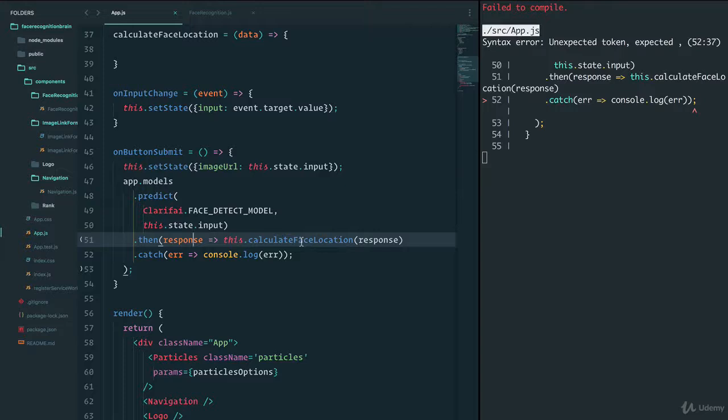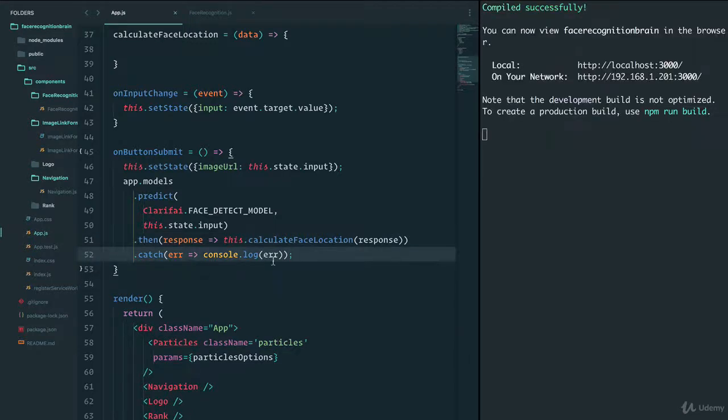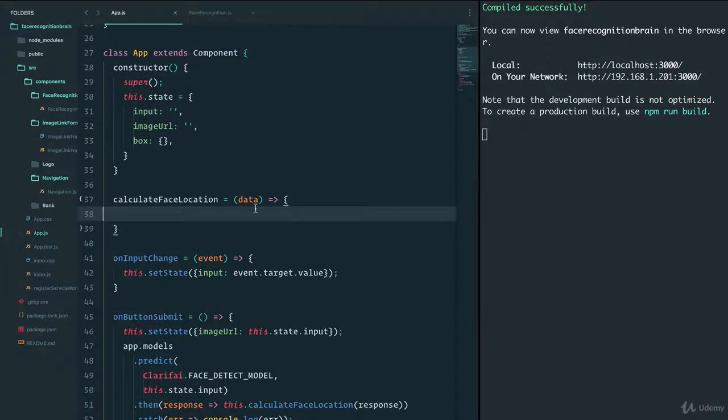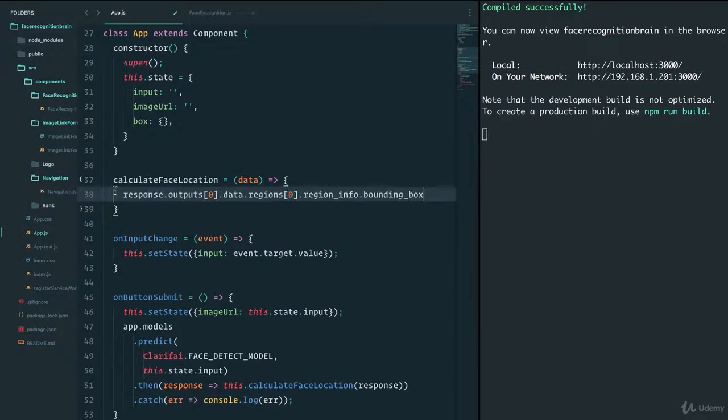But we need to define, and I forgot a bracket here. And now we also don't need this. Okay, so we know that this is going to get a response, which is the bounding box. But this response will receive what we console logged last time, which is getting the bounding box. For now, we're not going to worry about having multiple faces in the picture. We're just going to grab the first bounding box.